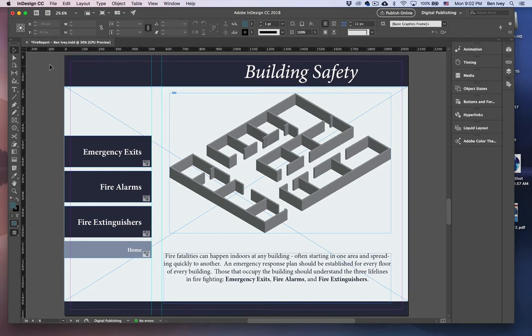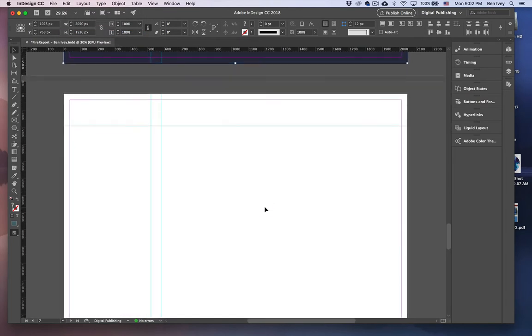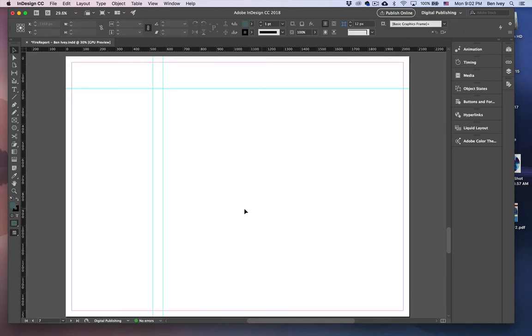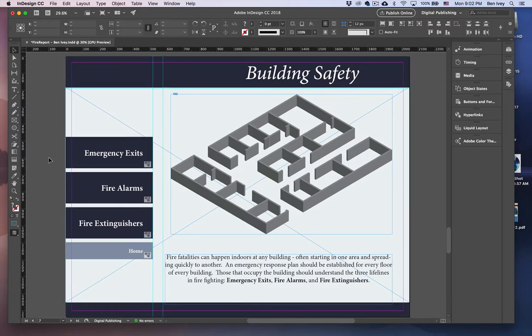Now that we've got this page set up, let's highlight everything on this page, go up to Edit and Copy, come back to this page, and go to Edit and Paste in Place. And this first one is going to be our emergency exits. So with emergency exits selected, click and drag that one out. And let's place the emergency exit information or image inside of this image or directly behind it.